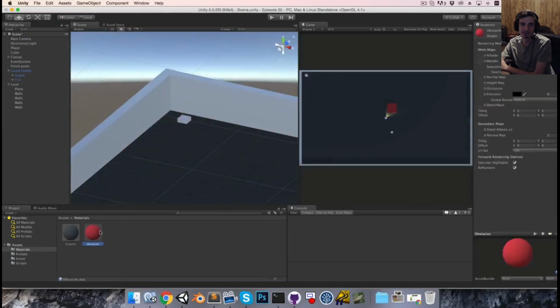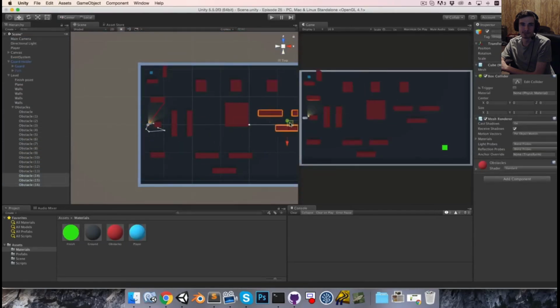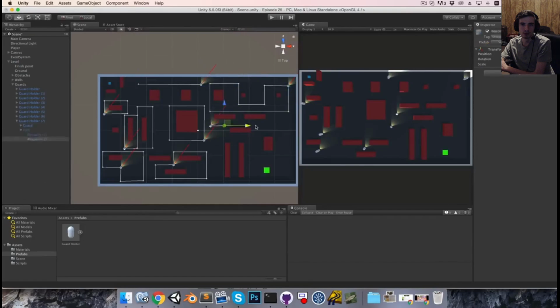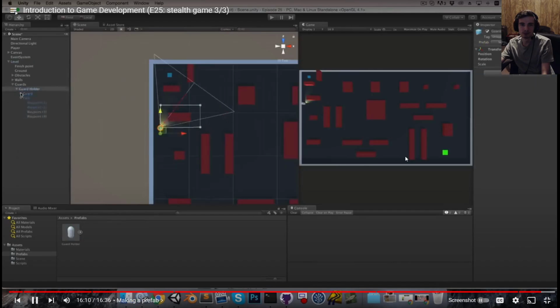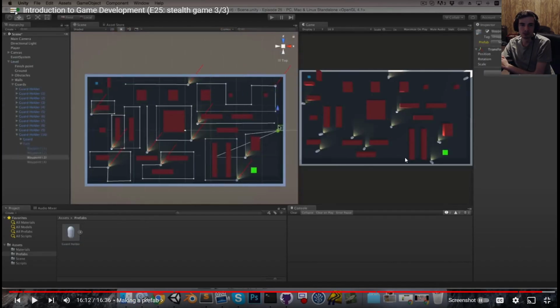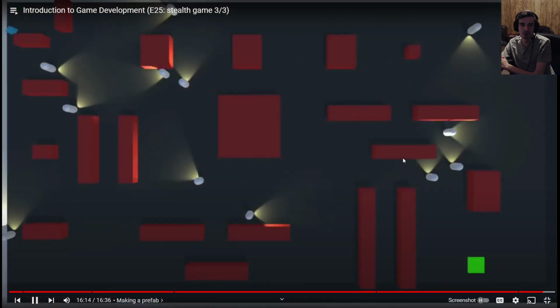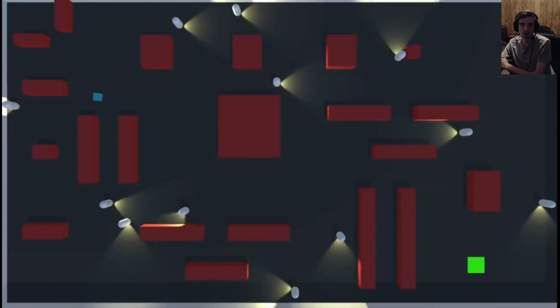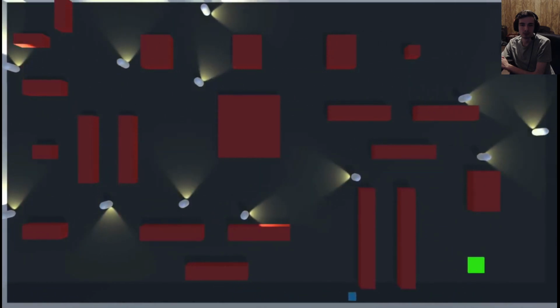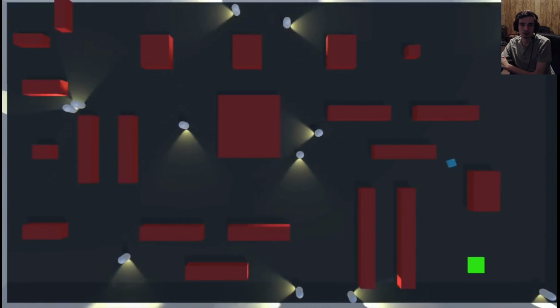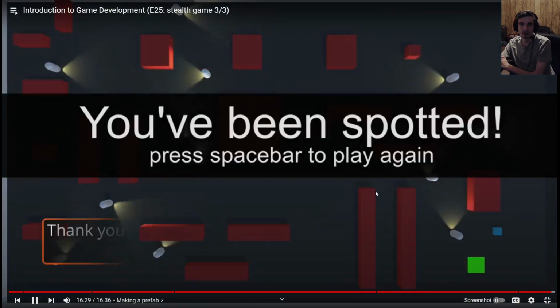Alright, I'm going to fast forward a little bit as I move some cubes around to make a simple level layout and place in some guards and set their patrols. So here's what I came up with. It's not particularly challenging or well thought out, but this is the kind of thing that you could do. Anyway, that concludes this Stealth Game mini project, so until next time, cheers.